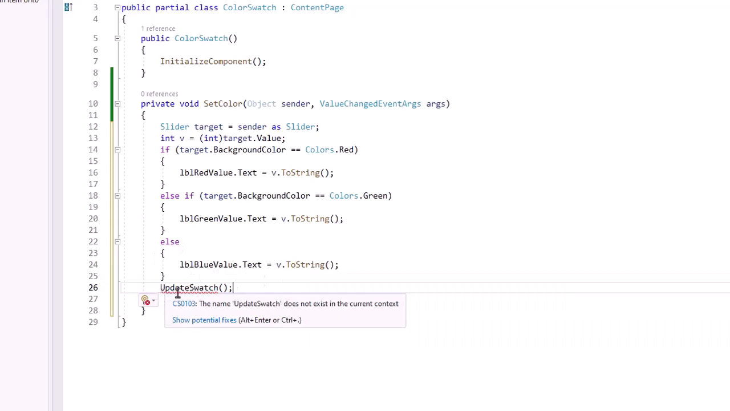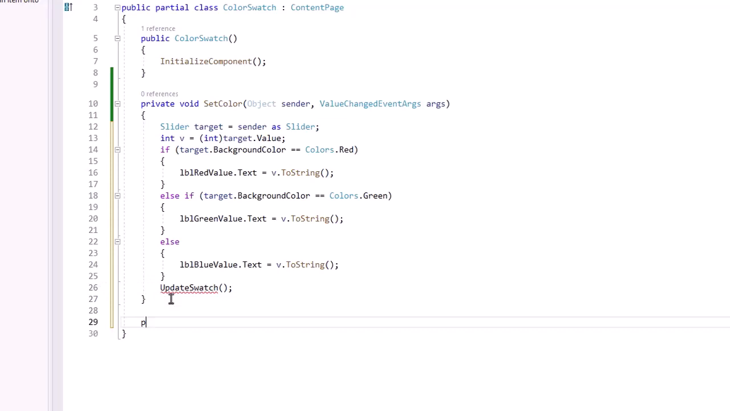Then I have a method here called update swatch that's going to change the color of that swatch. So what I do need to do is add another method here. We'll just call it update swatch. And then I just need to write the code for that.